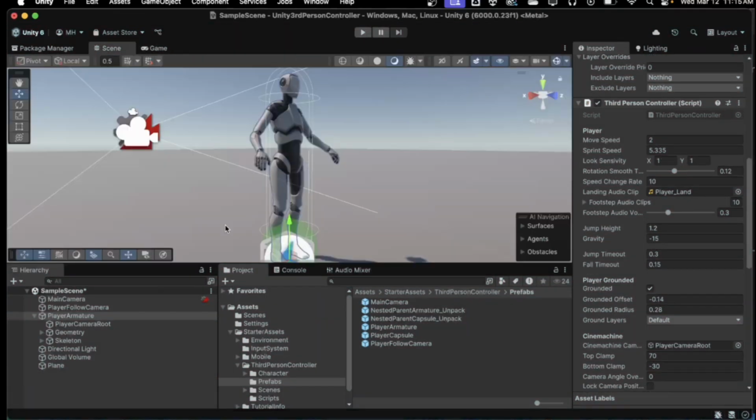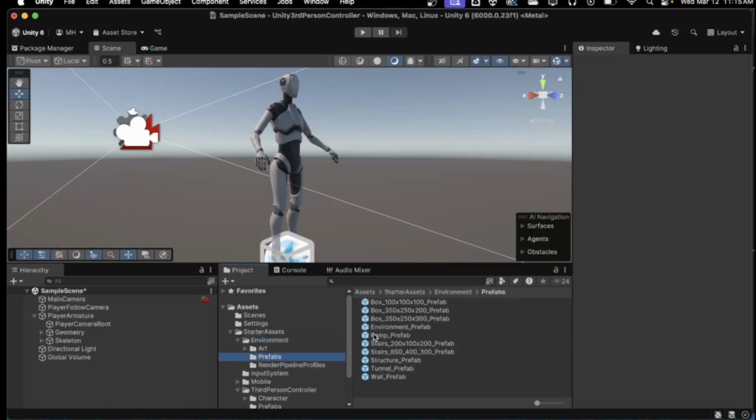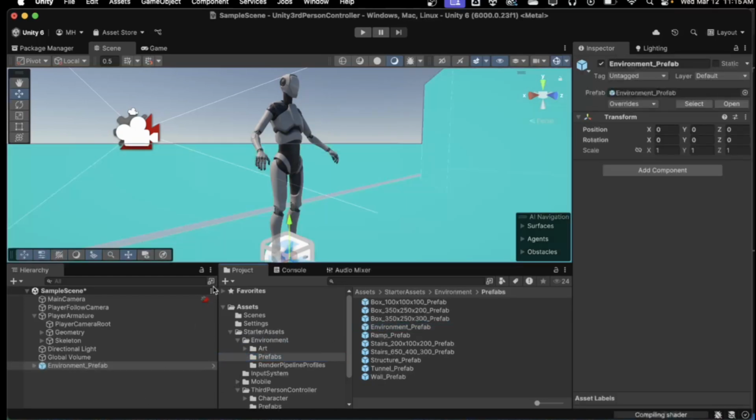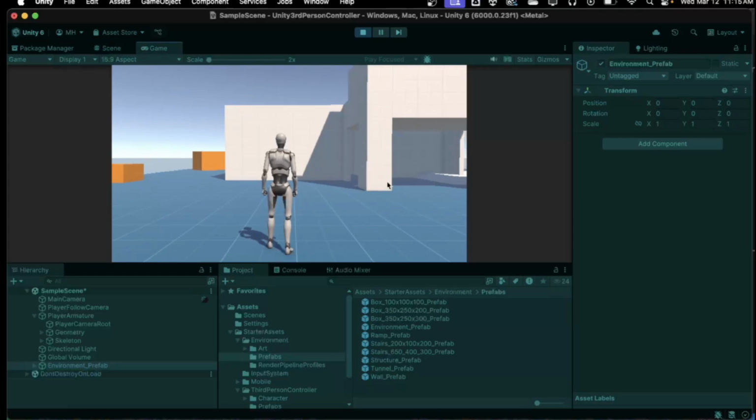The other thing, when working with this pack, is maybe you don't want a plane. It comes with some prefabs here in the environment folder. So if you go into the environment and just drag in the environment prefab, it'll bring in a whole demo environment for you to test it with.